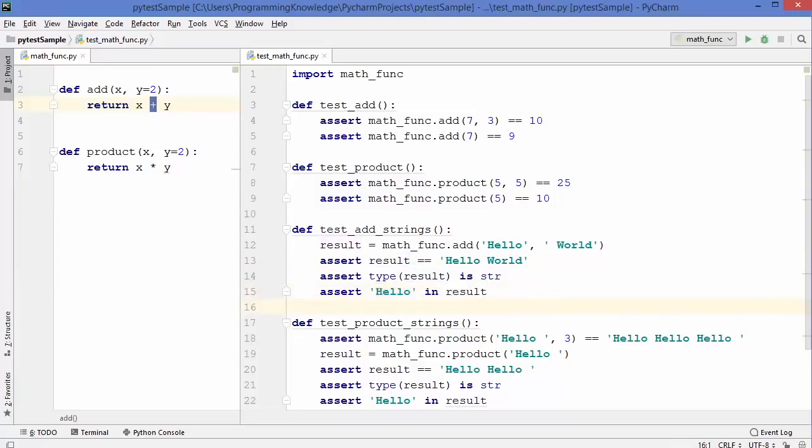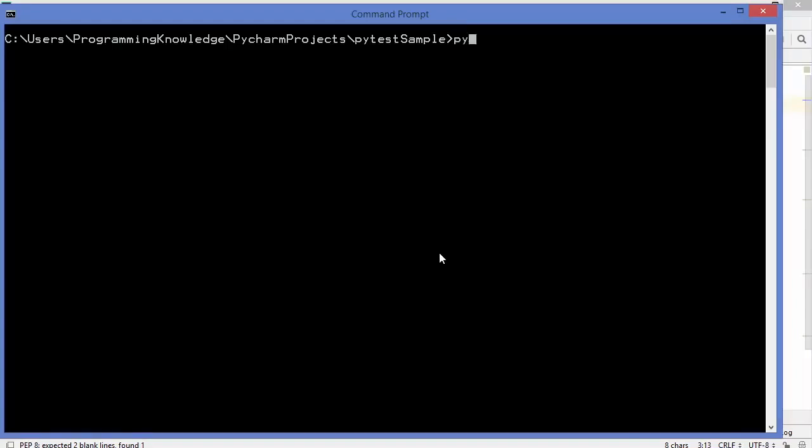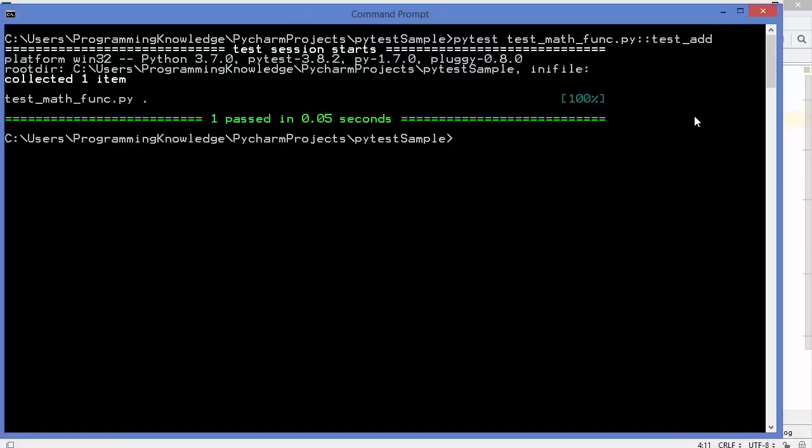Now the next thing which I want to show here is, let's say you just want to run one test from here, which is test add, and you don't want to run any other test. How you can do it using command line? So you can just write Pytest command and the name of your test file, which is test_math_func in my case, and then you can add double colon here and then give the name of your test. So let's say I just want to run the test add. So I'm going to just run this test, and you can see it's going to only run the first test.